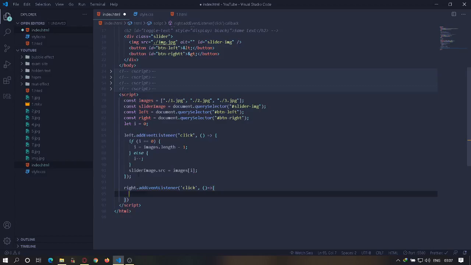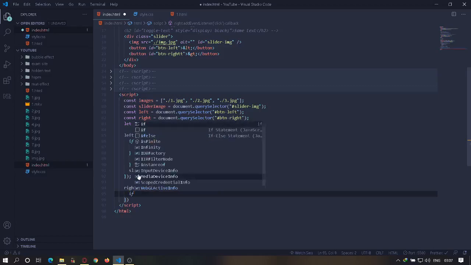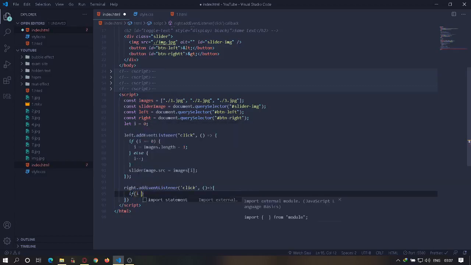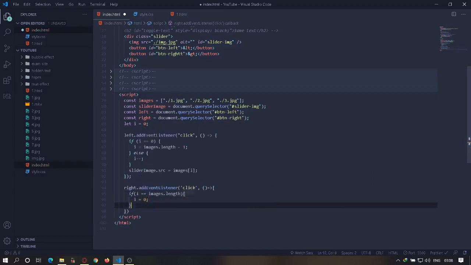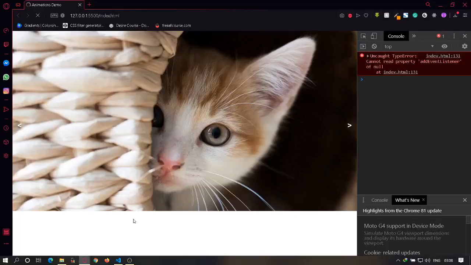Okay. Now for the right part, the catch would be if it's equal to the length, right? So it would go back to the first image. So if I equals images dot length, I equals 0, that's it. Else, I plus plus, let's increment I by 1, and let's copy this line in here, save this.